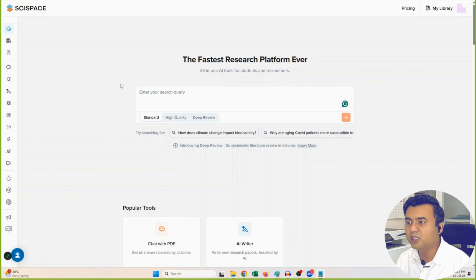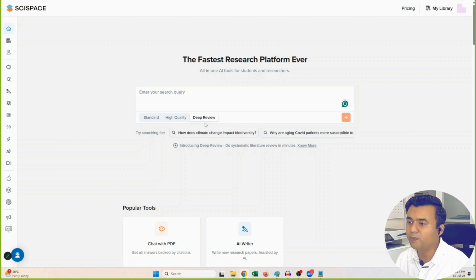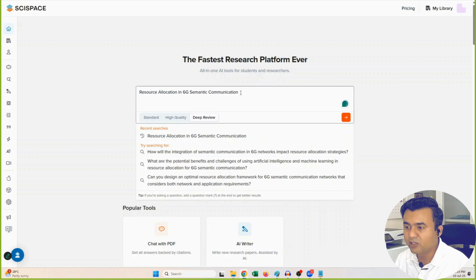In this tool, there are multiple options available. You can see standard, high quality, deep review. If you choose deep search, it gives a deep search on your topic. The topic I take today could be related to my application, but you can explore any topic here and identify the research papers. For example, I am writing resource allocation for 6G semantic communication and deep review, and I'll ask it to find the available literature on this.